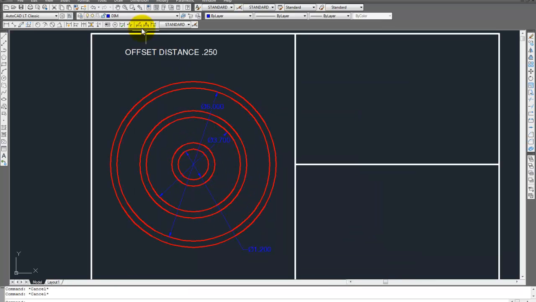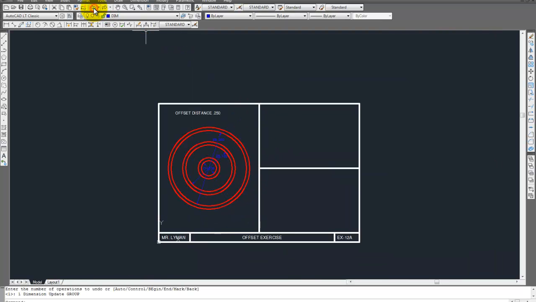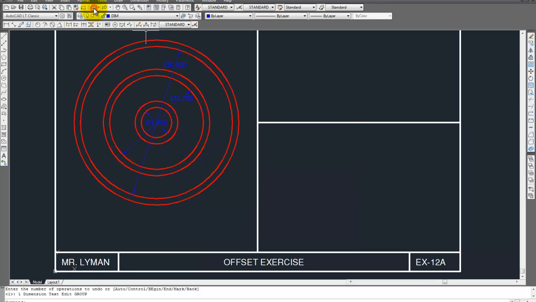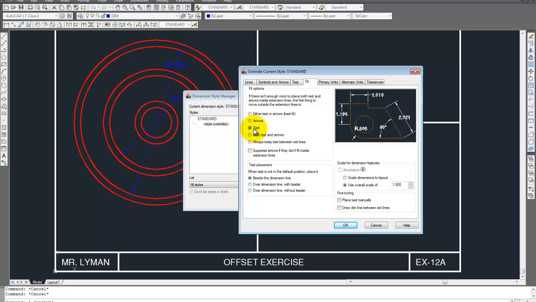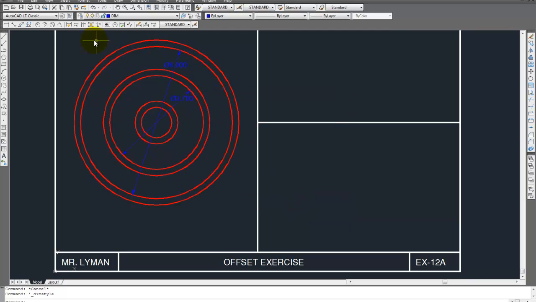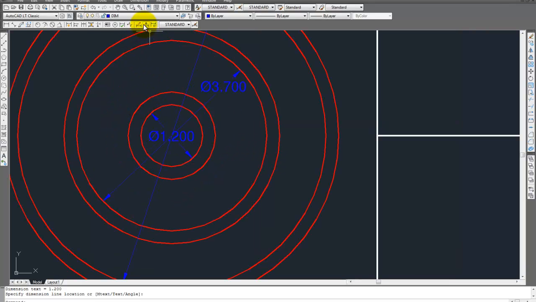Okay, so again, let me show you one more time what I did on that one. I'm going to go back so you can see it. For the one in the middle, you're going to have to make sure you go to here. I'd go to override and then make sure it's on text. Go OK, close. Now when you do your diameter dimension for the one inside here, it's okay. Then you just go ahead and use your dimension text edit button. If you're using 2008, it's the same dimension text edit, but yours looks like the pencil for people using 2008.